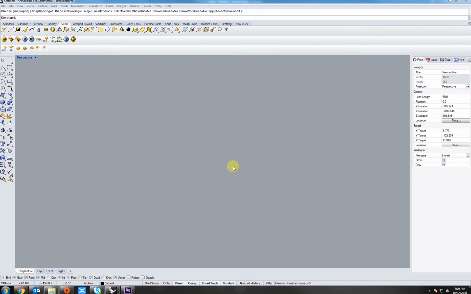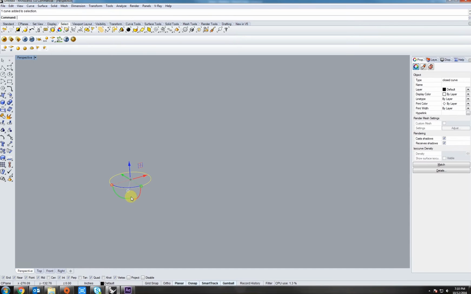Hi guys. In this Rhino tutorial, we're going to learn about extrude. So let's first make an object out of a curve. Let's just make a circle for now. Let's rotate it with our gumball.